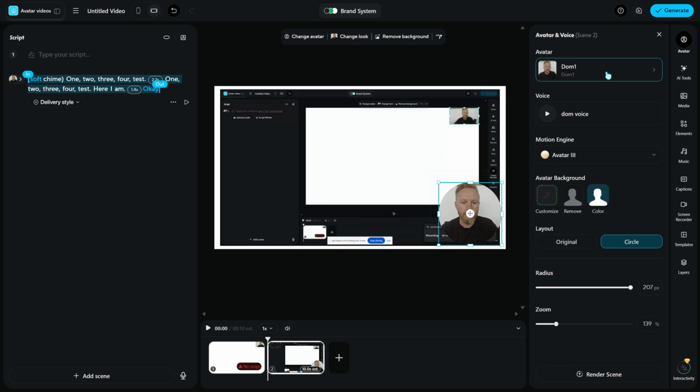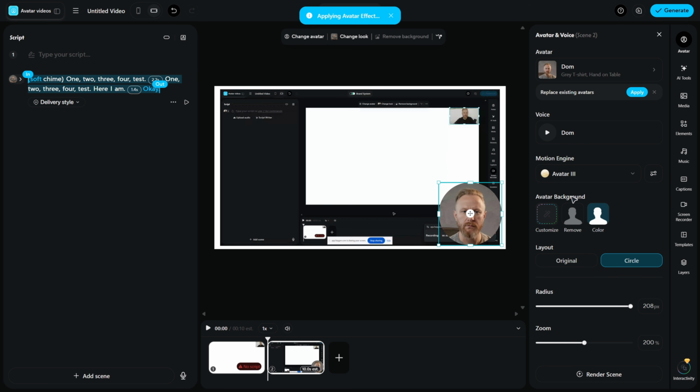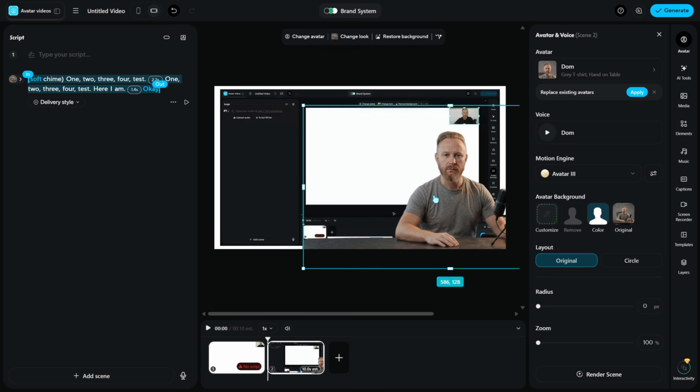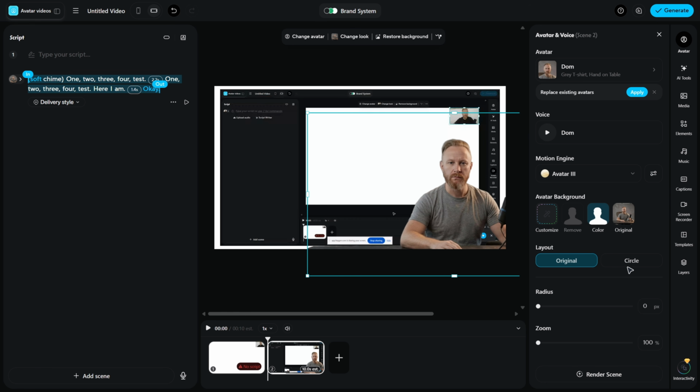Here you can choose different avatars. Then you can customize avatar background, remove avatar background, for example. You see now this talking head is without the background at all. You can use different colors, circle layout, original layout, for example, like this one, or circle layout.